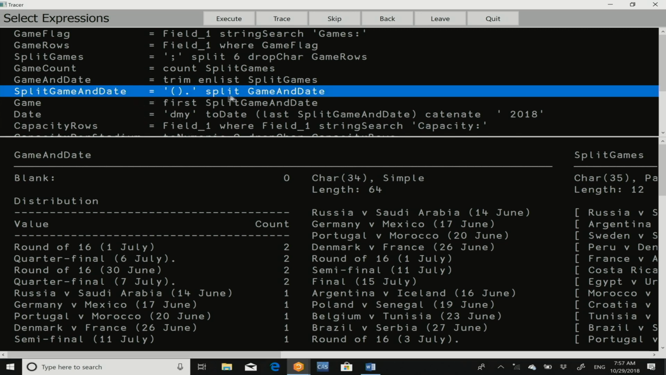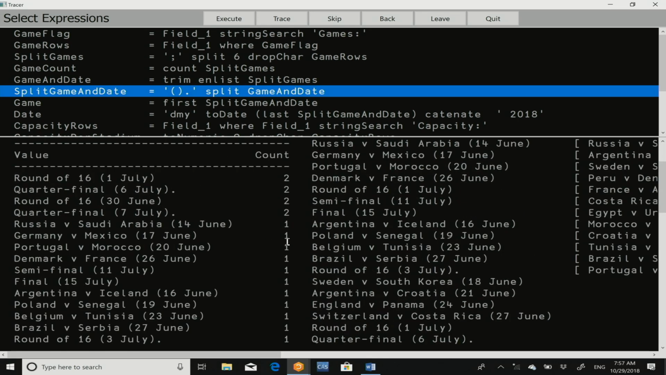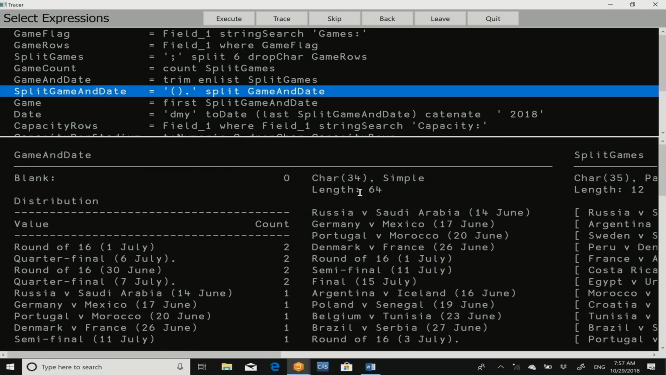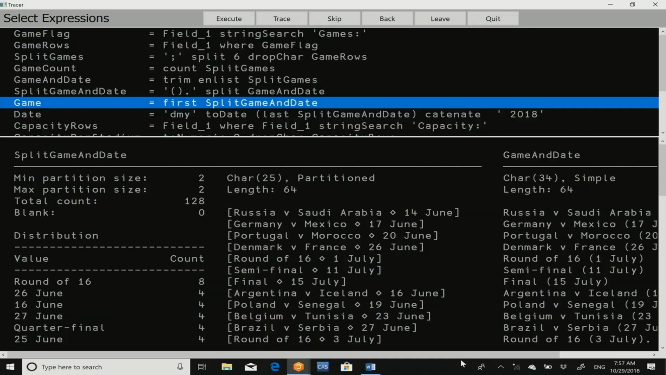And the same thing for the date. So that's the game and the date, and there should be 64 of those things. Yep, length 64, right? Now we need to split again because we need to get the games and the dates in 2 different columns. So we're going to split on any of these characters to get that to work out.